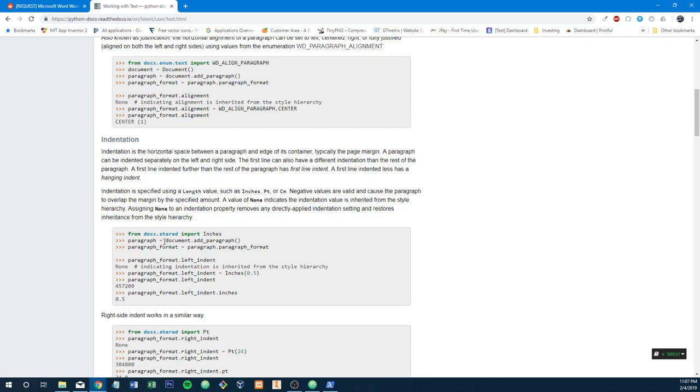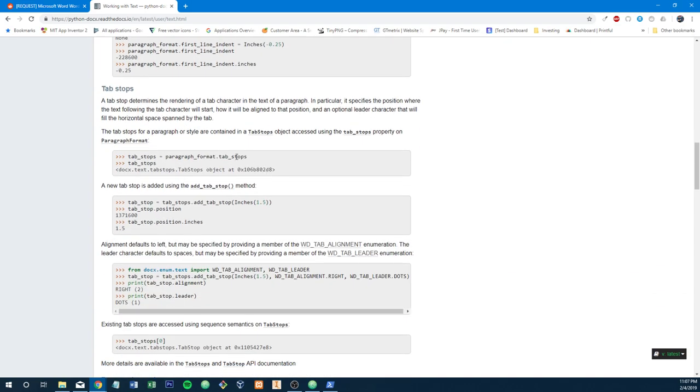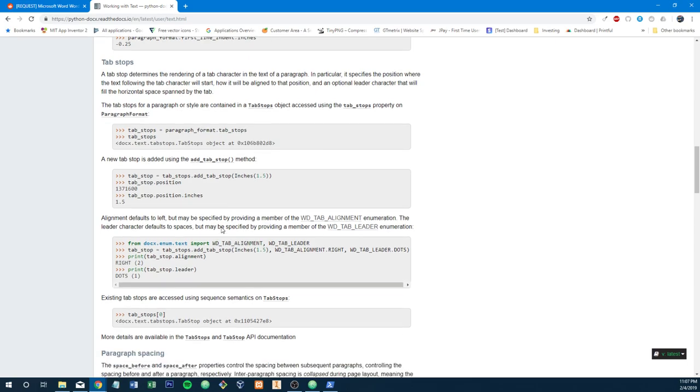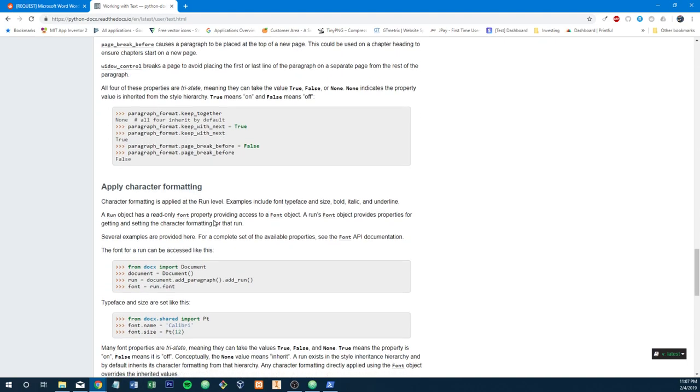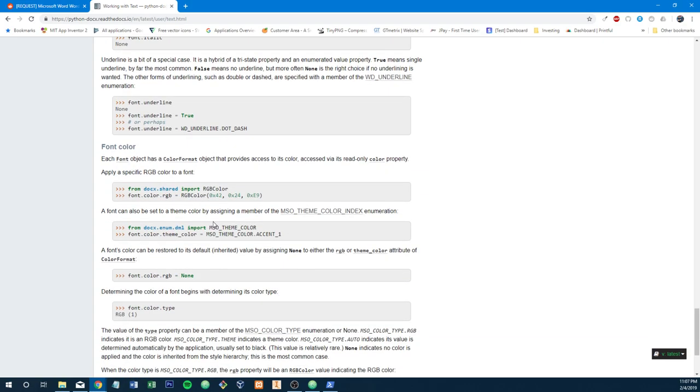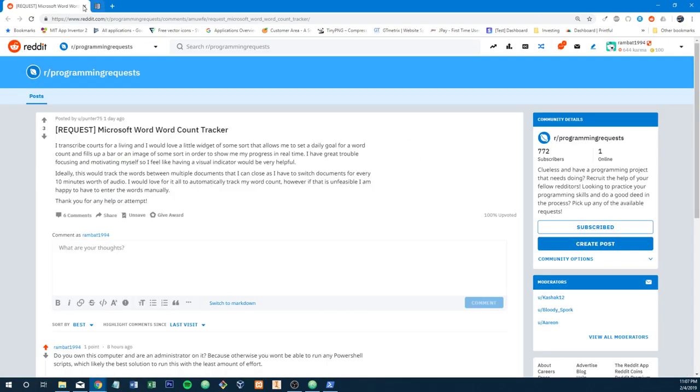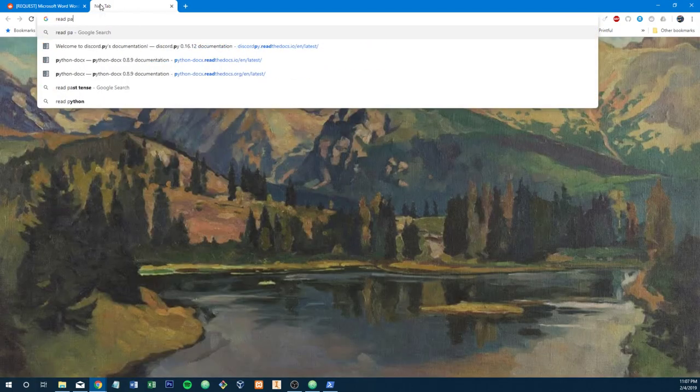You know what? It looks like paragraphs are kind of like a subclass of a document. To be completely honest, this documentation does not exactly help too much. Let's see, paragraphs.